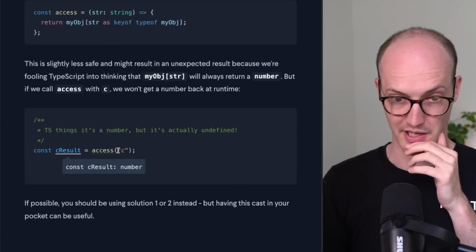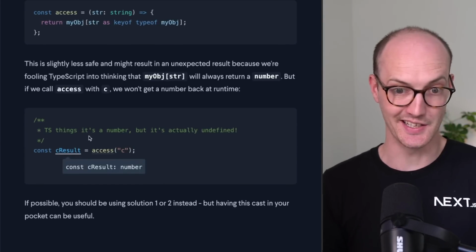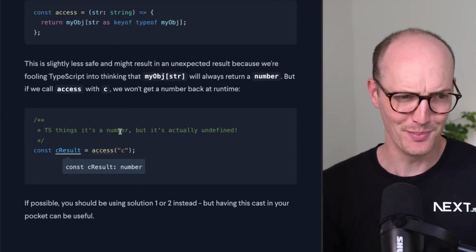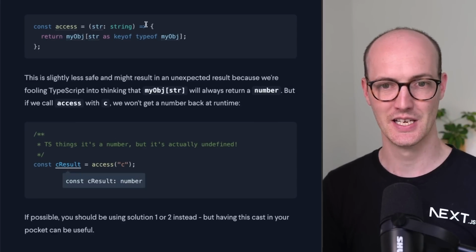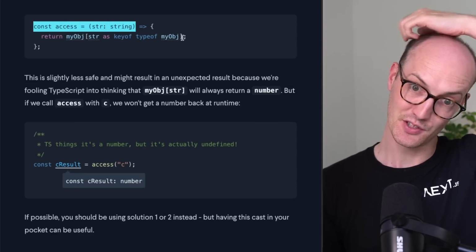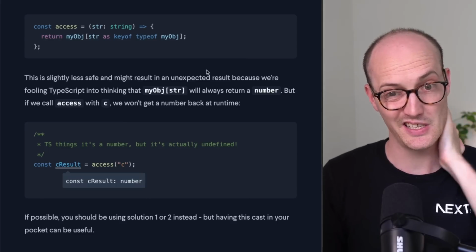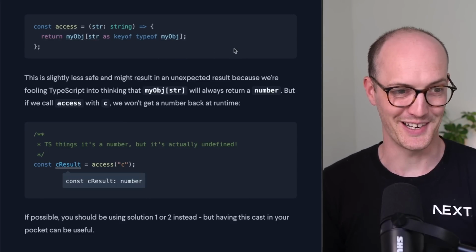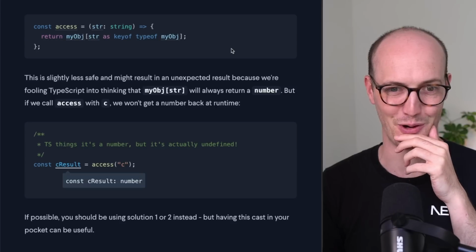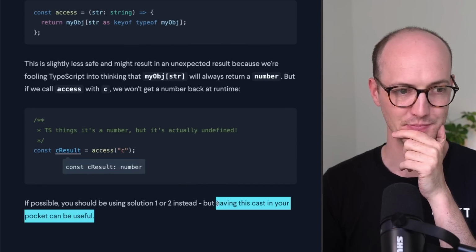If you look down here, we've got access C, and the C result is going to be a number, even though it should be undefined, and it should actually just be pretty dangerous. So we could annotate this function as being number or undefined, I guess. But yeah, this is the sharpest knife of the bunch, right? You're going to cut yourself if you use this too often. But sometimes it's useful.